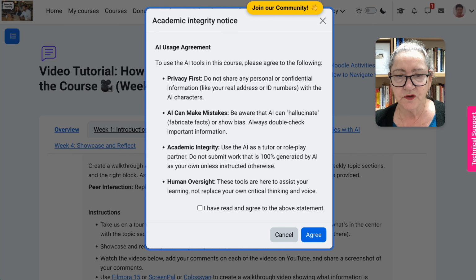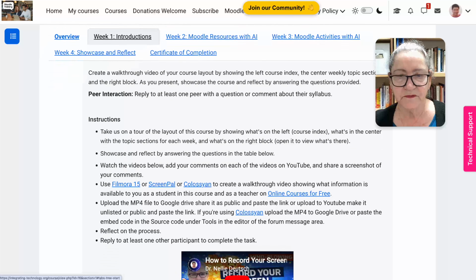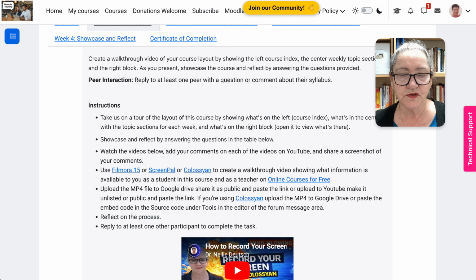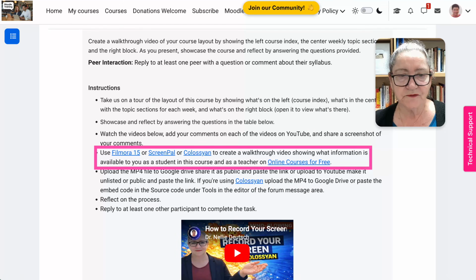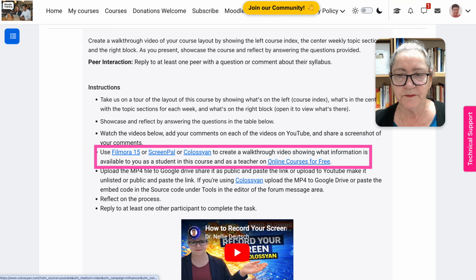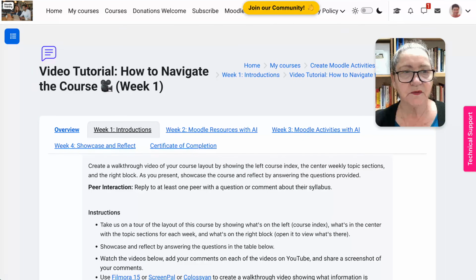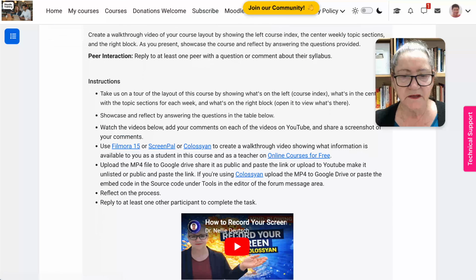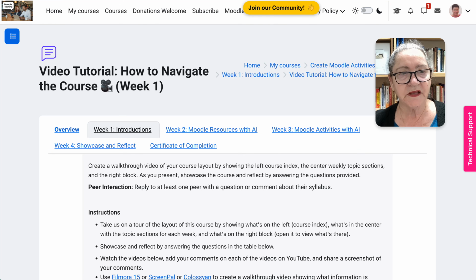And you have a choice here. Notice you need to agree to academic integrity here, which is also part of Moodle. And notice you have a choice. You can use Filmora, ScreenPal, or Collaborate. So keep that in mind. And then you tell us as you walk through what's on the left, what's in the middle, and what's on the right in the course. You go right through the course just as I'm doing right now.